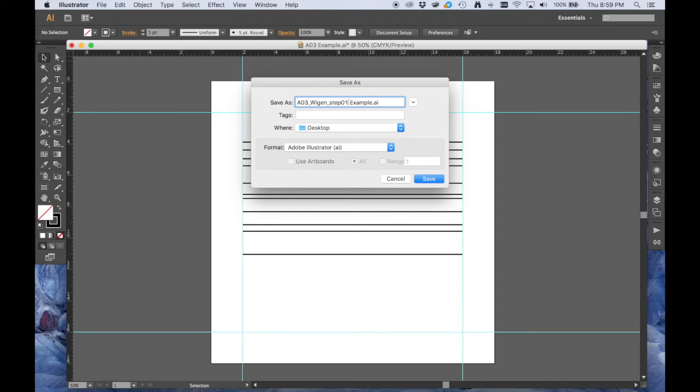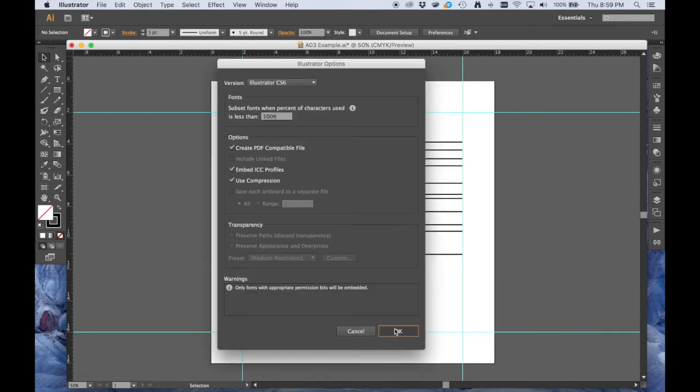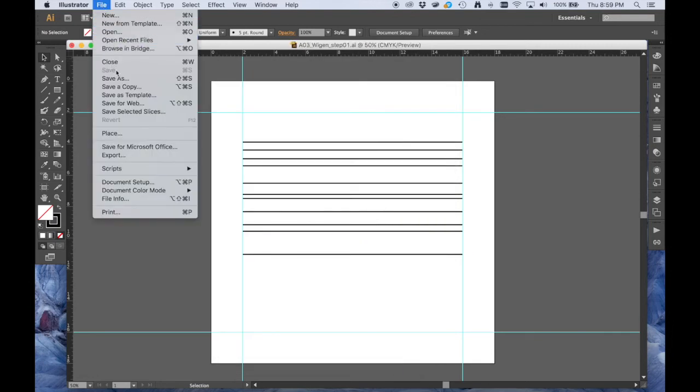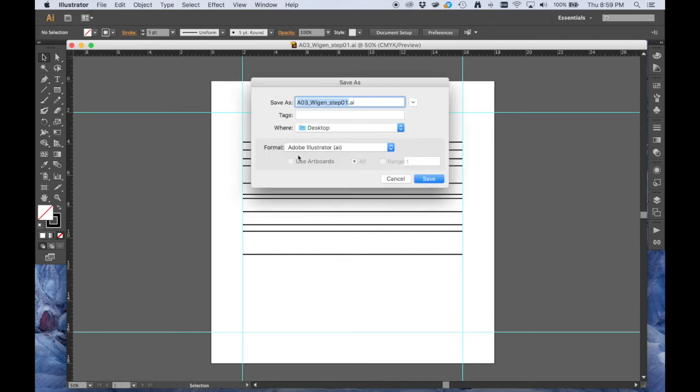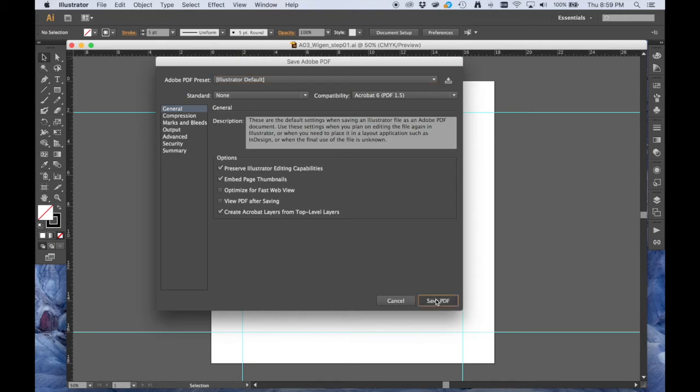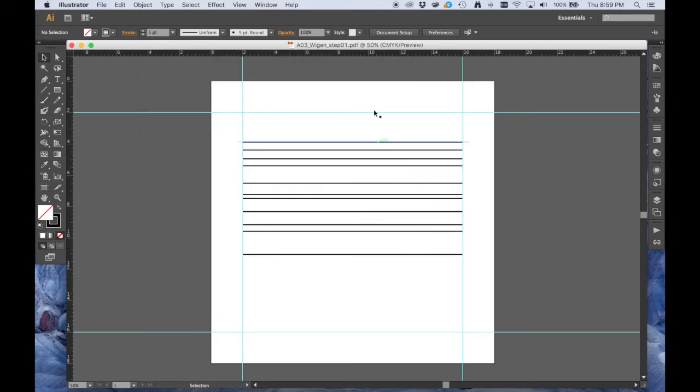You're going to save this as an AI document. Click Save, click OK, and you're going to do it again, but this time as a PDF. So change that to PDF, can have the same name, click Save, Save PDF, and now you've got both of your files.